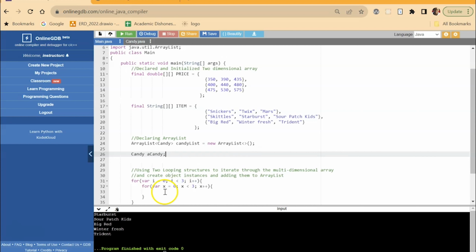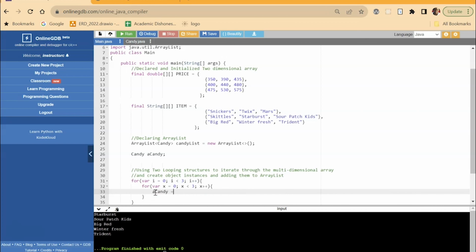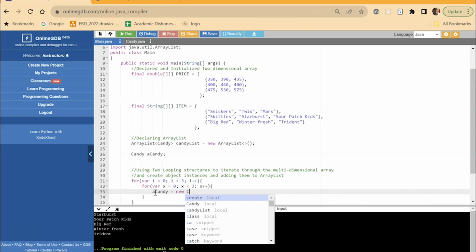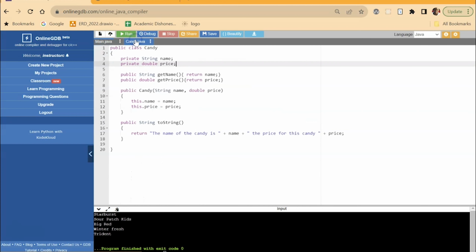And then within my for loop here, this is where I'm going to actually instantiate or create a new instance of a candy object. So I'll say aCandy equals new Candy, and I'm going to call on the constructor. I have to pass in the arguments in the order that I've defined them within my constructor, which is going to be the name, and then the price, which are the parameters stated here on line 9.